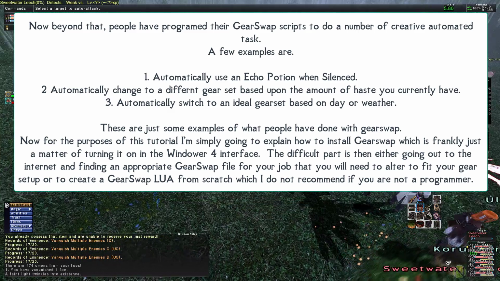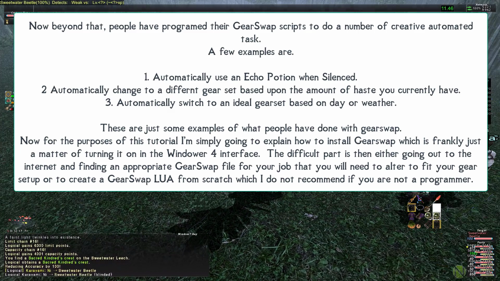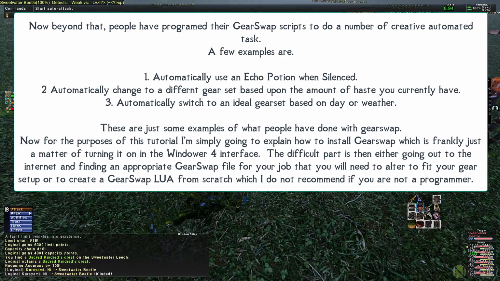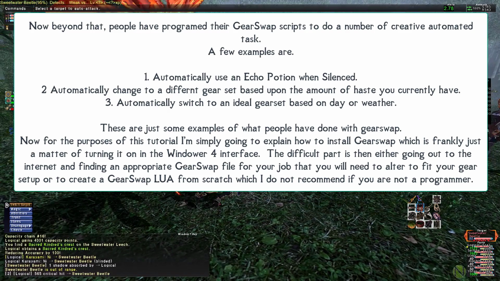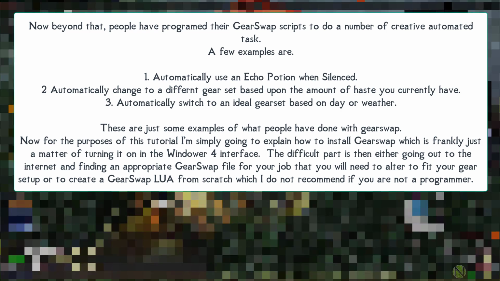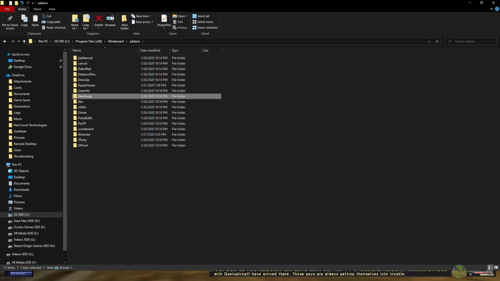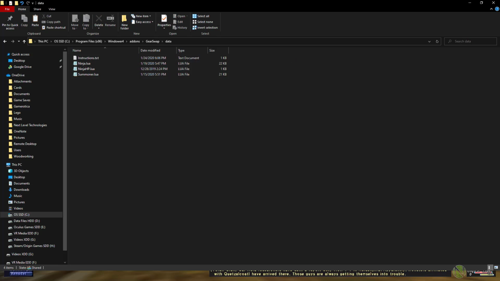The difficult part is then either going out to the internet and finding an appropriate GearSwap file for your job that you will then need to alter to fit your gear setup, or to create a GearSwap LUA from scratch, which I do not recommend if you are not a programmer. Now after you've enabled GearSwap, all you need to do is go to your add-ons folder, and then go inside the GearSwap folder, and then the data folder. Here's where you're going to be putting all of those LUA or job files that I was talking about that will actually tell GearSwap what to do.